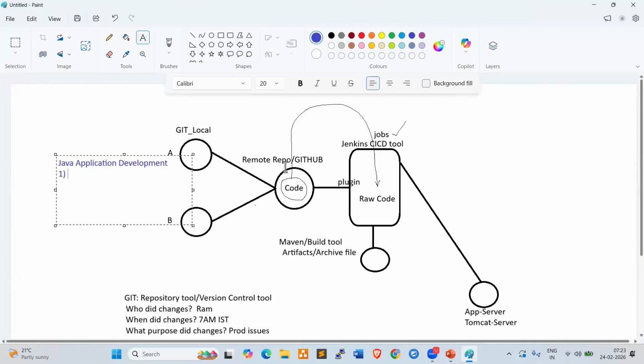In Java application development, the first one is desktop application development. The second one is web application development. The third one is enterprise application development. So application developments are of three types: desktop application development, web application development, and enterprise application development.